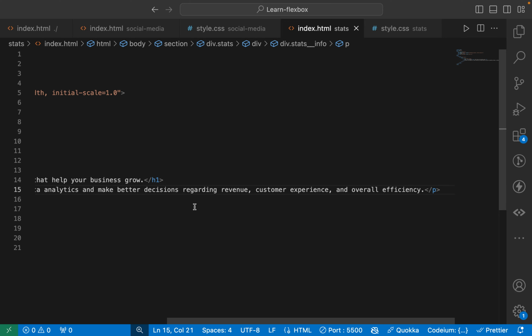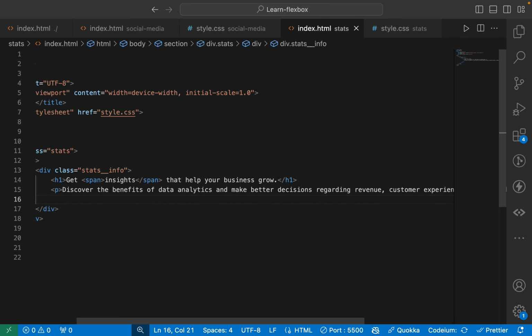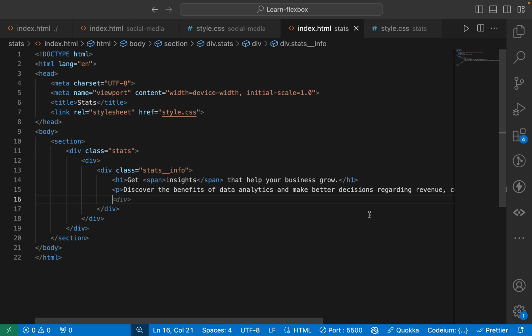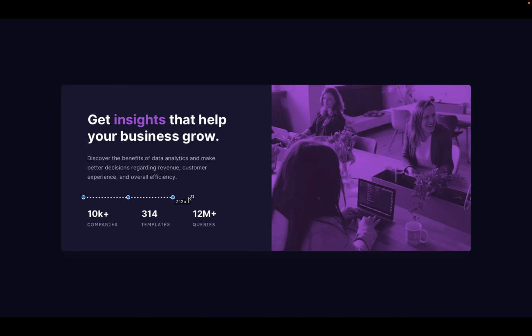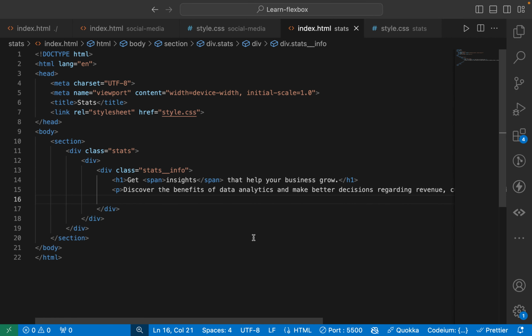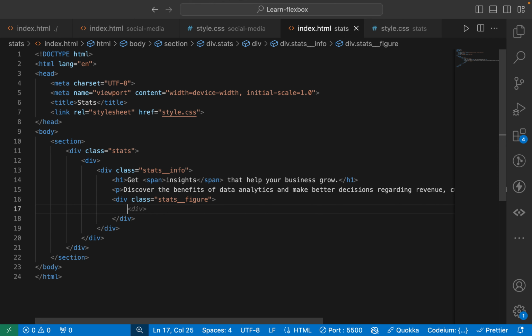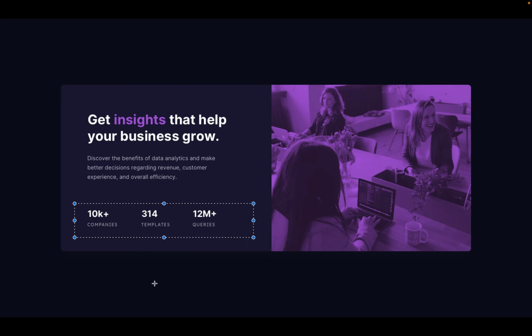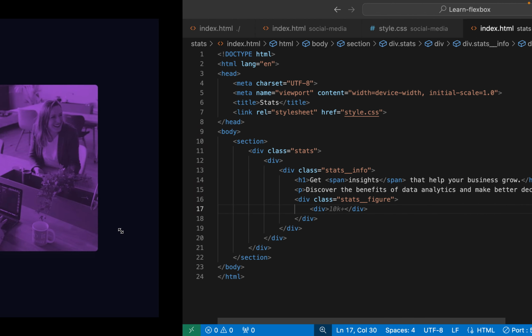Let's take it back. And then the next thing we're going to work on now. So we have this done, and then we're going to work on this now. So we are going to be using flex for this, and that's why I need to put it in a div as well. So let me put it as a div, stats figure, something like this, and then I'm going to have a div for the individual of them. So it's going to have a div that wraps these two together.